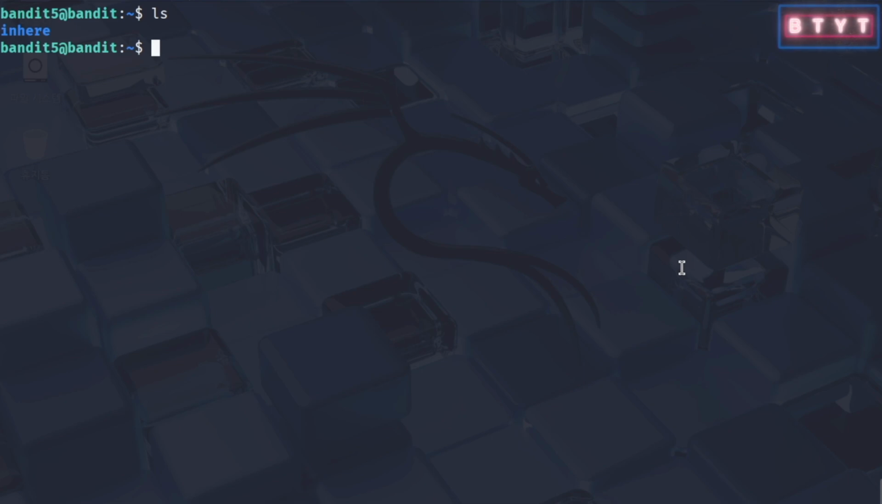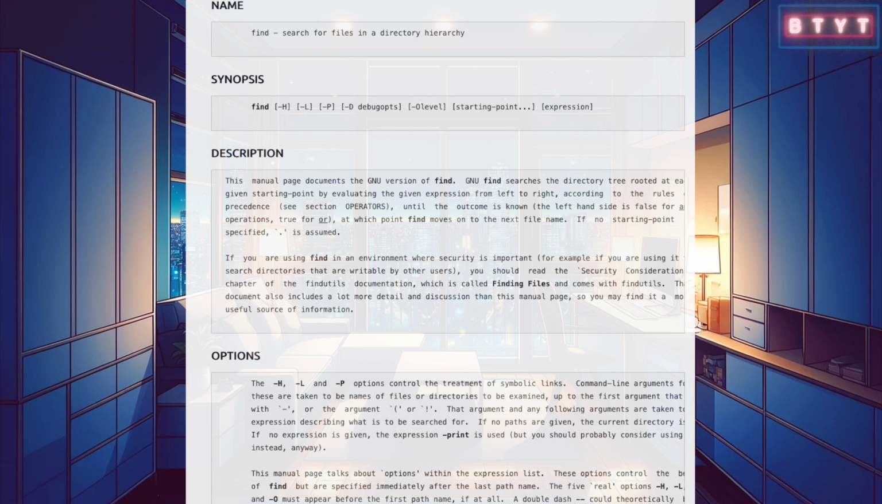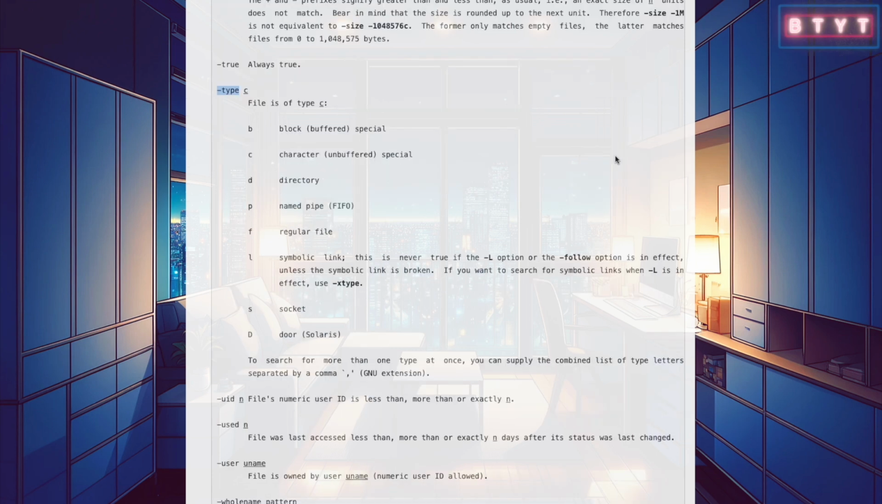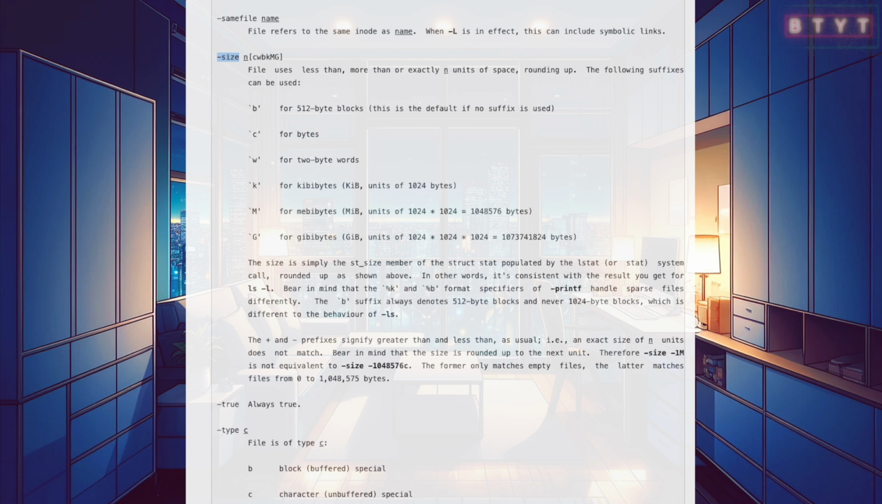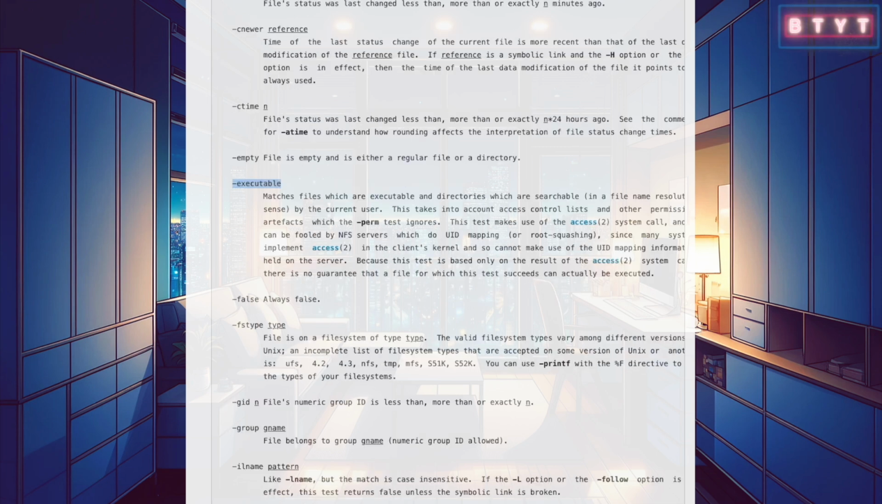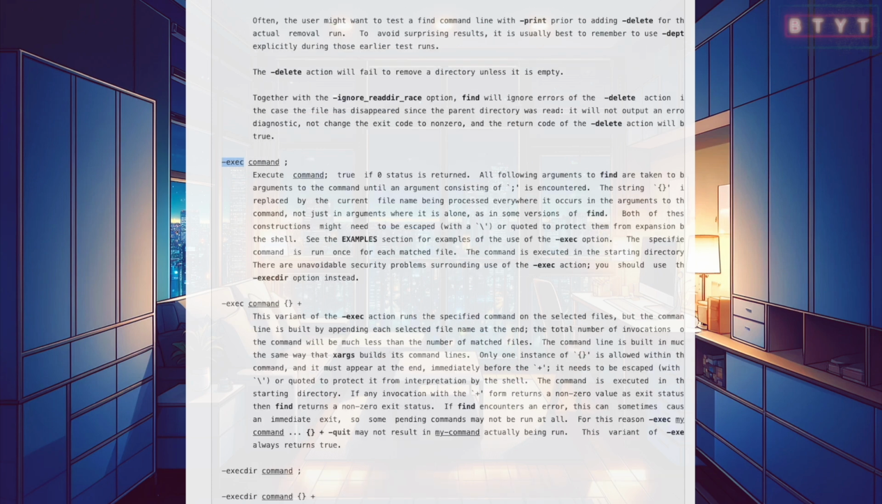Okay, let's change the working directory to in-here. The find command has many useful options. Let's check together which options are relevant this time. The type option for file type. The size option for file size. We could use the plus and minus prefixes to signify greater than and less than. The executable option for regular files which are executable and directories which are searchable by the current user. And finally, the exec option with an arbitrary command and a semicolon to execute a certain command.